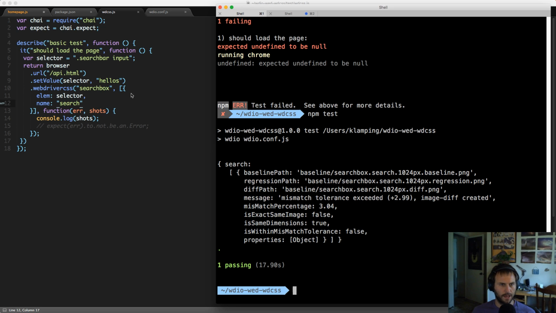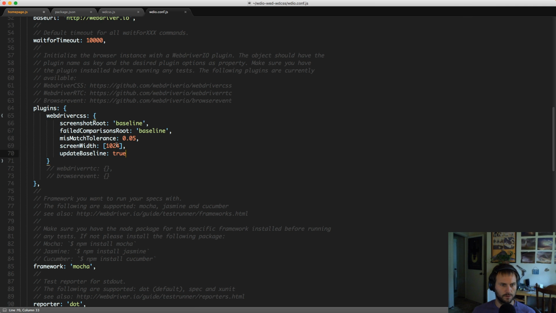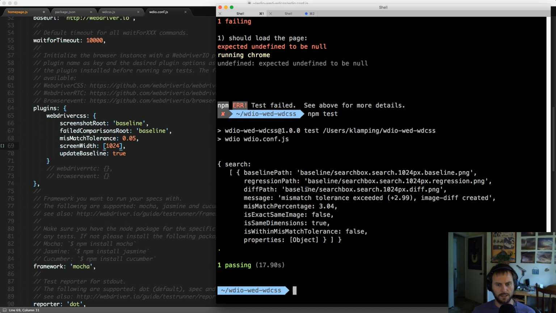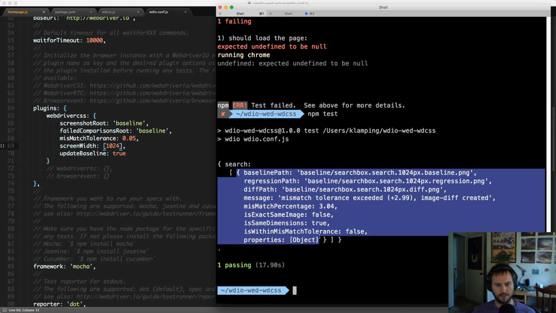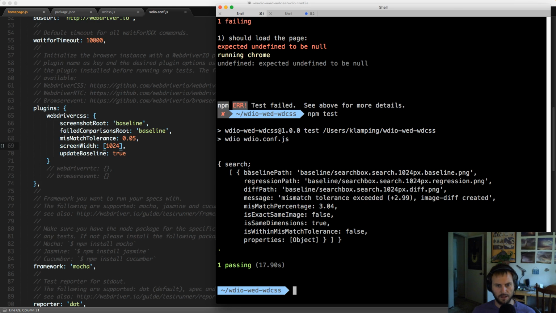So if you had this set to like 320, then in here you would have two big objects of content that would have this information in it, which is the baseline path. So this is the path to the baseline image that it used for comparison. This is the regression, this is the diff, this is the message that came across, so it's basically saying that the mismatch tolerance was exceeded, and this is what the mismatch percentage was. There's also, outside of mismatch percentage, you can check to see if it was the exact same image, same dimensions, and is within mismatch tolerance.